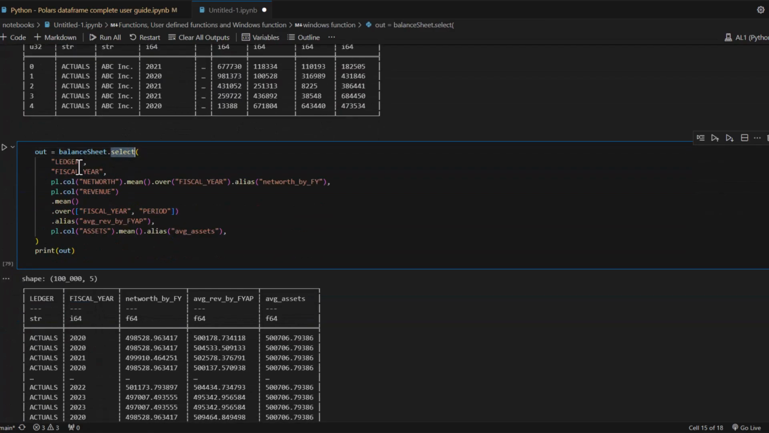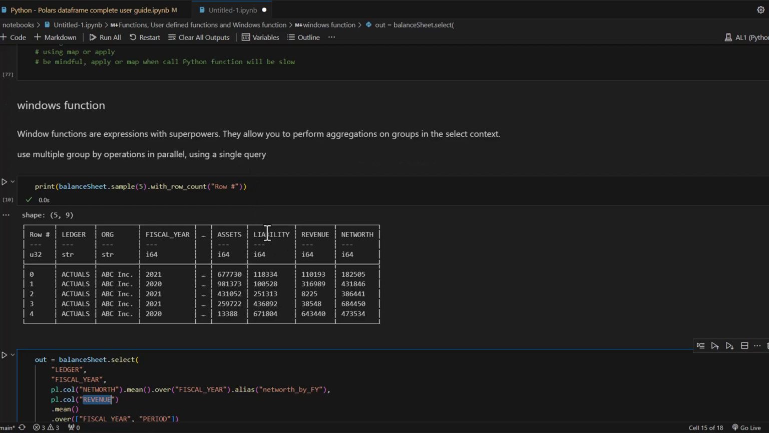Going back to our balance sheet data frame. Here, for example, you want to know the mean value of net worth by fiscal year and accounting period. And you want to do some other operation on the revenue column or some other column. So you can run parallel expressions on certain columns in parallel. For example, let's calculate the mean of the net worth, and at the same time do something else on the revenue. Let's take another example; it will be more clear to you.